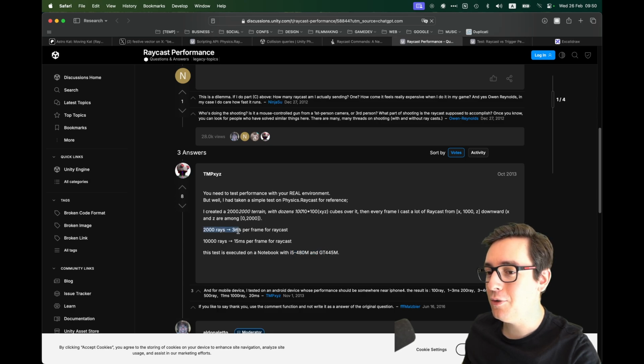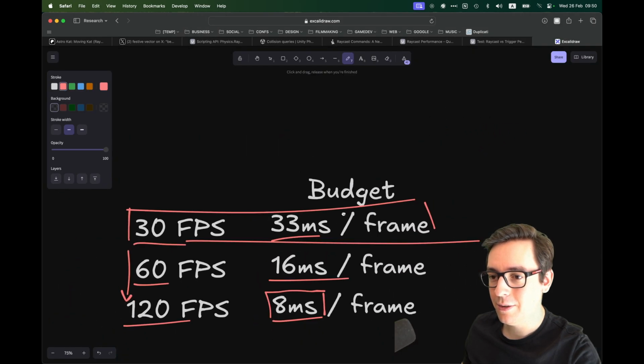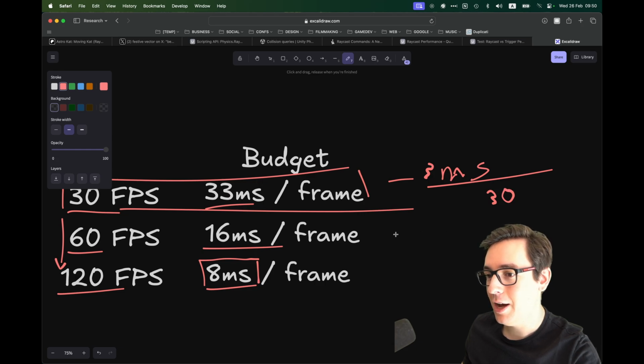This doesn't mean that in your game 2000 rays will cost you 3 milliseconds. It really depends on the game. But those are things that are interesting to consider because it means that, oh, with 3 milliseconds, well, if this is your frame budget, then you have minus 3 milliseconds, and then for the rest of your game, you have 30 milliseconds left. However, the 3 milliseconds don't scale, so for here you have 13 left, and for here you have 5 milliseconds left. So this starts to be tough, right?